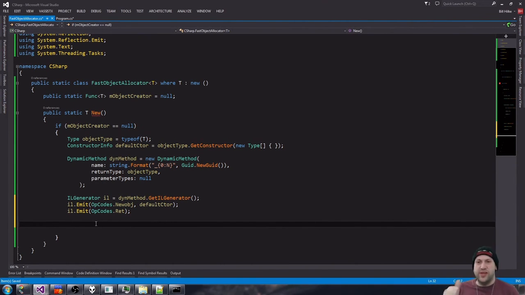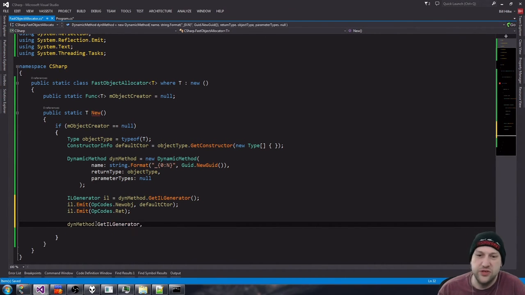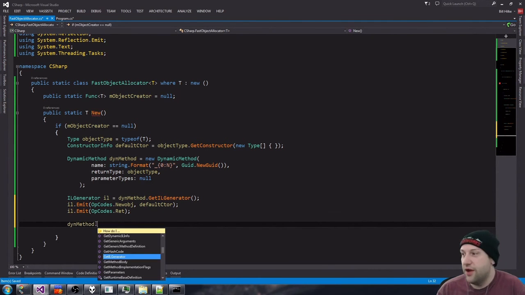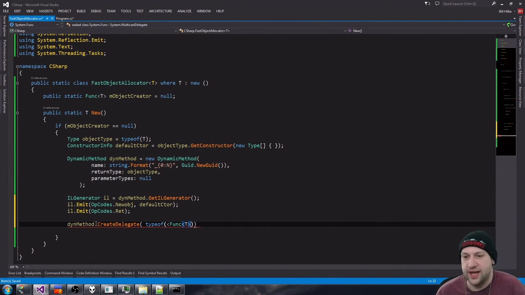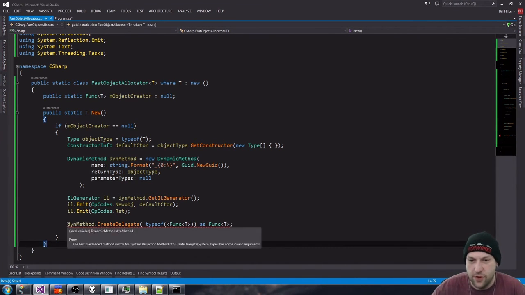While we have a dynamic method, we can't call it yet. We have to create a delegate from it so that it can get JITted, and then we can execute it like any normal delegate or any normal function, right? So dynamic method has a way to do this very, very simply, called create delegate. And for this, we pass in our type of Func, right? So we want to create this delegate around our signature. It's just a function that returns our type. And then we can use as, because it normally returns just a basic delegate, we want to cast it to what we're looking for.